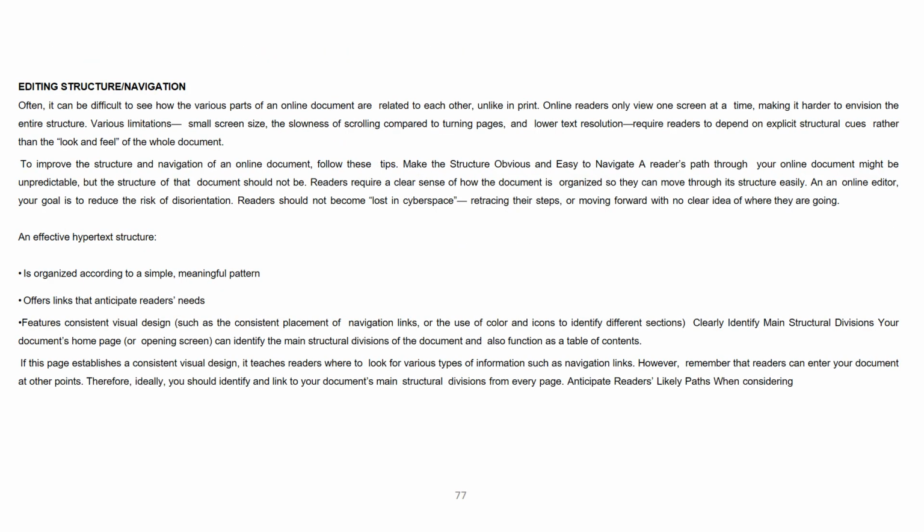Next is editing structure and navigation. Often it can be difficult to see how the various parts of an online document are related to each other. Unlike in print, online readers only view one screen at a time, making it harder to envision the entire structure. Various limitations, small screen size, the slowness of scrolling compared to turning pages, and lower text resolution, require readers to depend on explicit structural cues rather than the look and feel of the whole document.